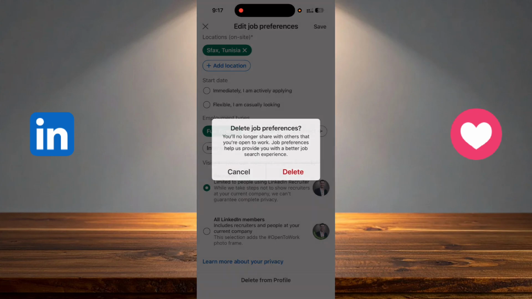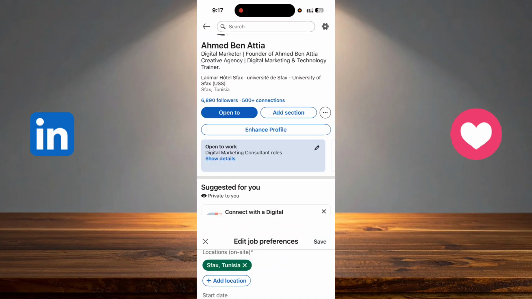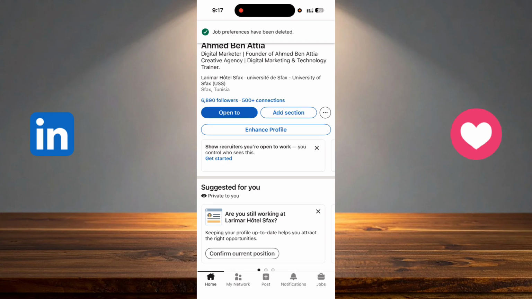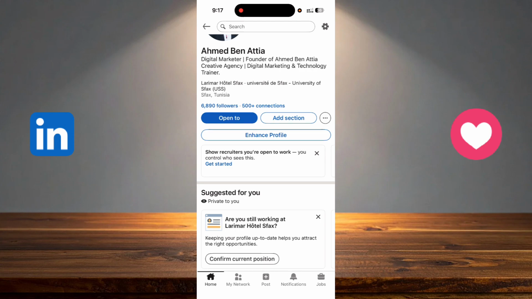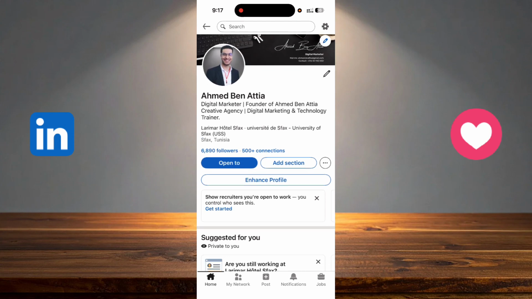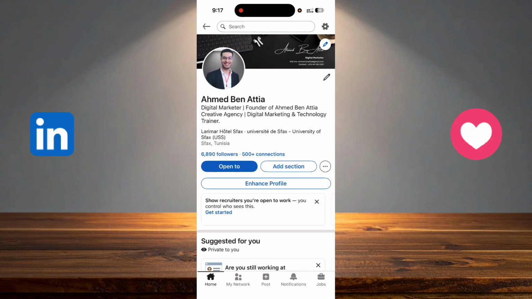Delete from Profile. Click on it. And after that, click on Delete again. And as you can see, the Open to Work is deleted from your profile and it's not showing anymore.